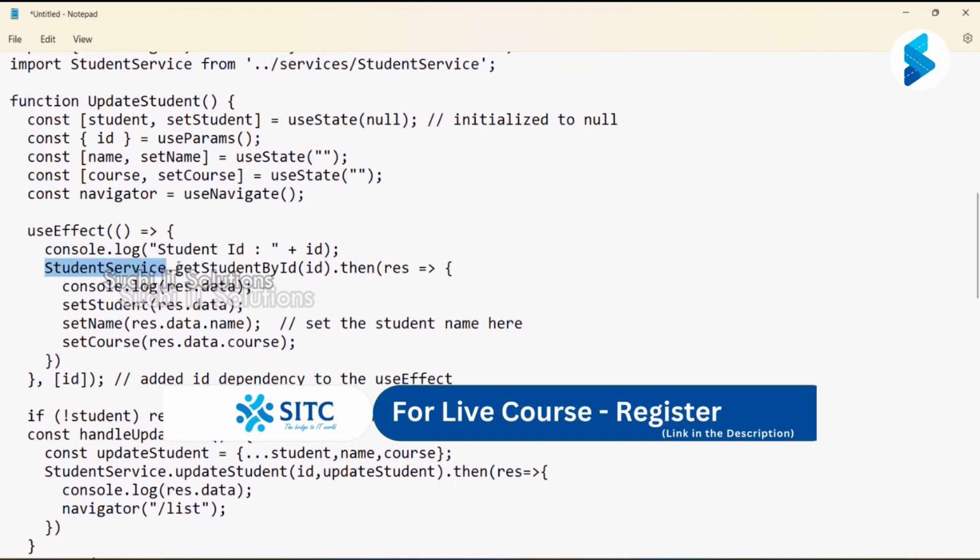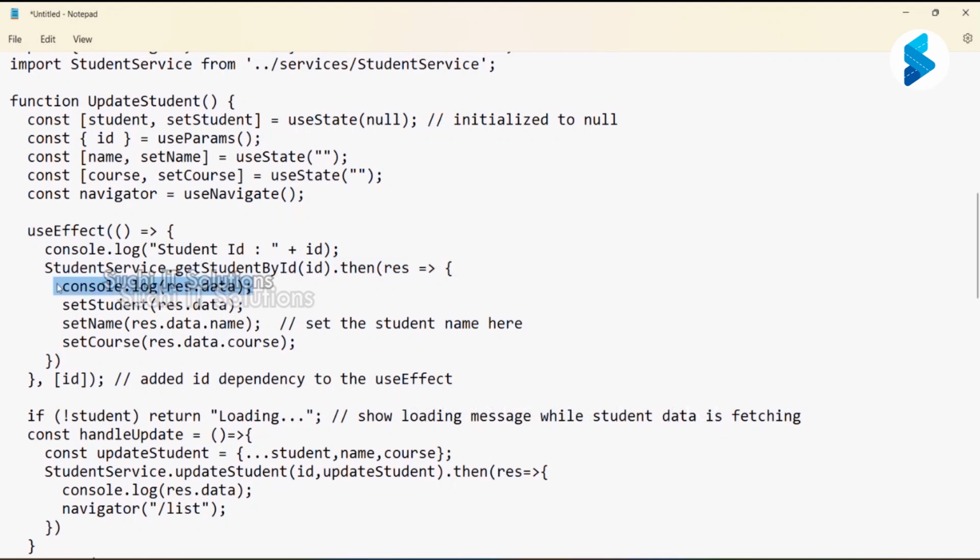I'm using studentService.getStudentById and I'm going to get the response. To check what kind of response we are getting, I'm using console.log. Perfectly, we are getting that entire student object. I'm going to set that student object using setStudent. That means we are storing whatever data we get at the object level. At the same time, for the name and course also, whatever values we get, we are going to assign them. That is the functionality we have done.